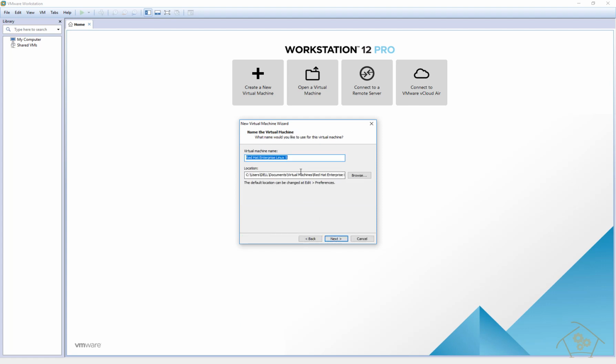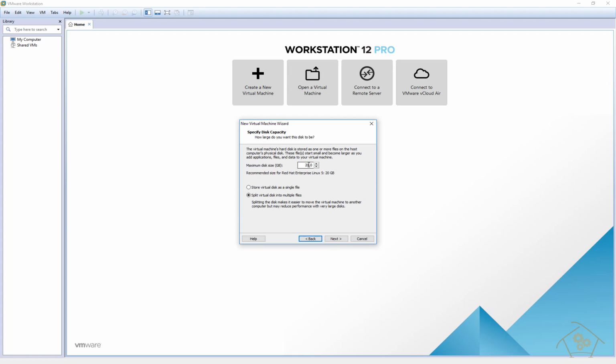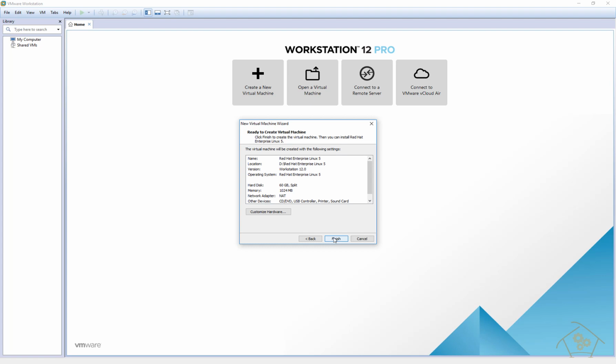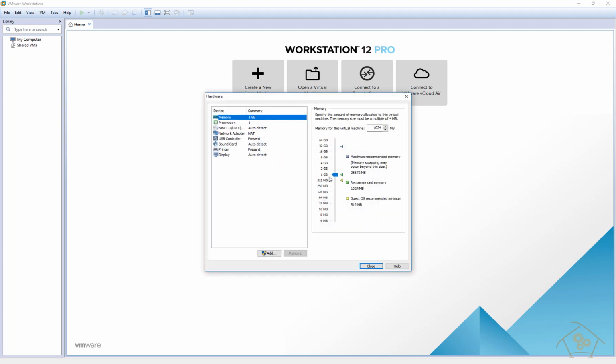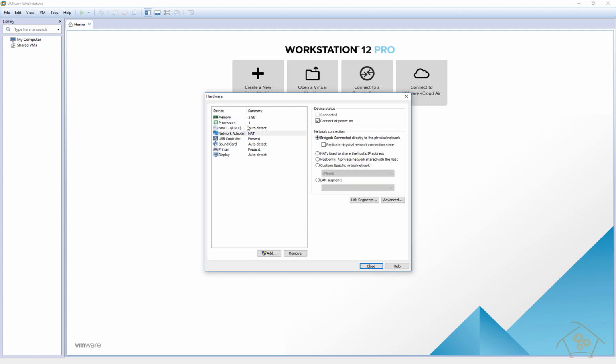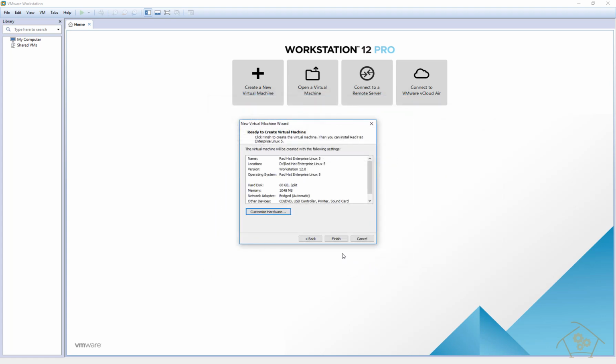Click next and select the destination. Click next. Give it the disk space for your virtual machine, that would be 60 GB in this case. I would customize the hardware from here, so I will increase the RAM to 2 GB and select the network adapter as bridged, and I will select the ISO for booting. That's it. Click close. Now your virtual machine is almost ready.